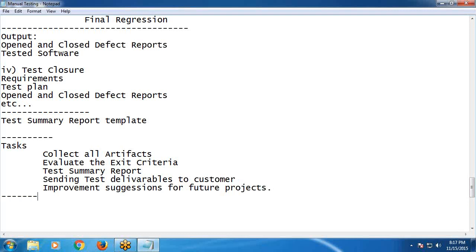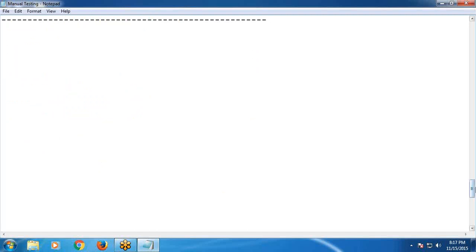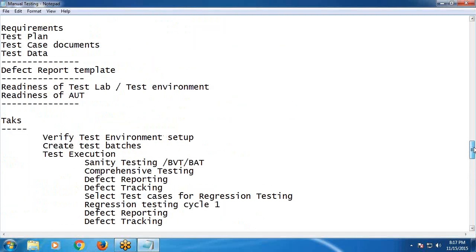See, this is the brief introduction about software test process or software testing life cycle. Next, two more small topics.